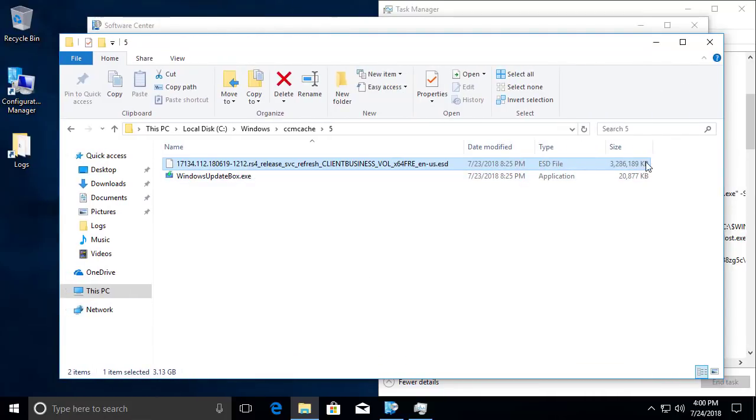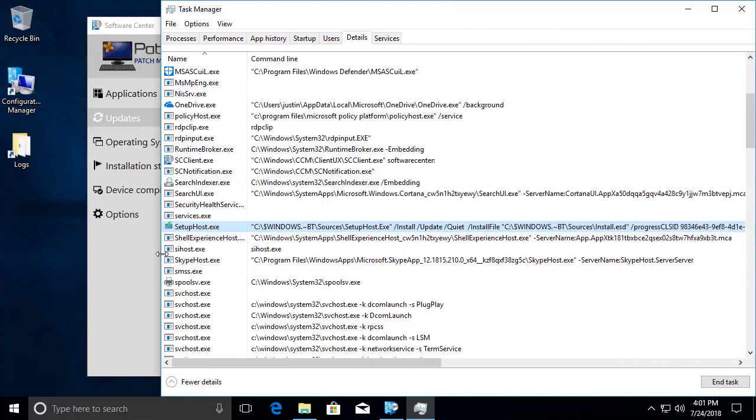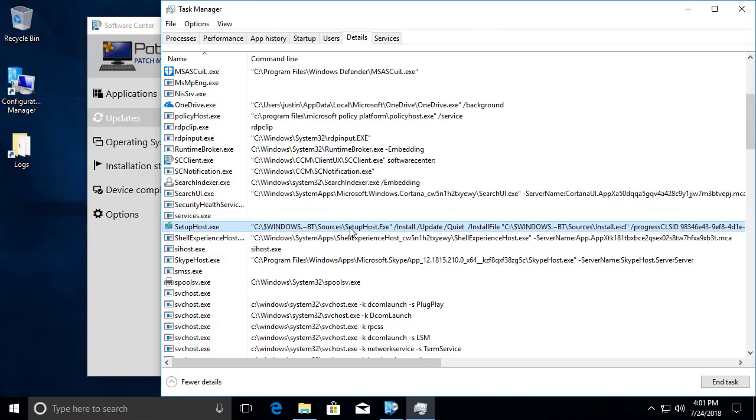So for the actual WIM, it was about 3.9, I believe, for 1803, where the ESD file would be 3.2. So you can almost think of this as a WIM, and it's going to get extracted to actually do the install. So if we look at what's going on in the background, we can see the setup host here. It's extracting the information from that ESD file, and it's basically running the setup.exe to actually perform the install.